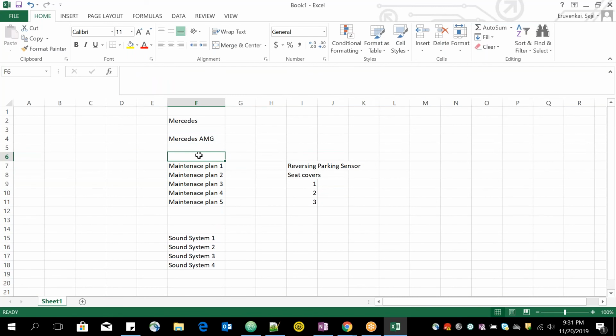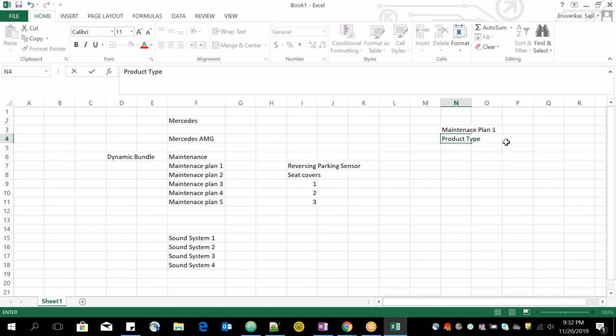And then I want this to be a feature, and this would basically be a dynamic bundle. The reason being, in future, if I want to increase the number of maintenance plans, I can just put it in the system and it will automatically get associated with this feature. My maintenance plan one product would look like this. If I was you, I would use a product type, and I will add it as maintenance.